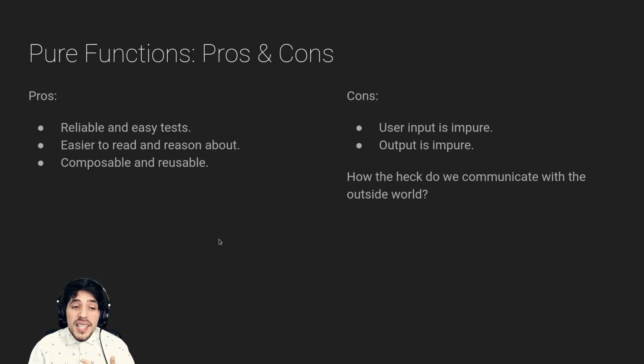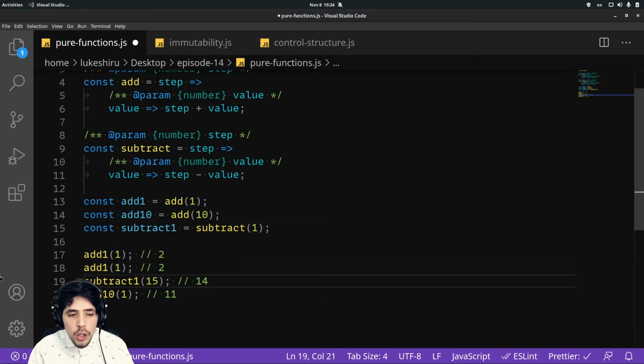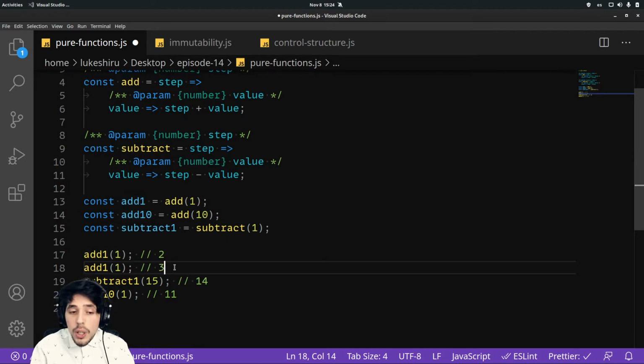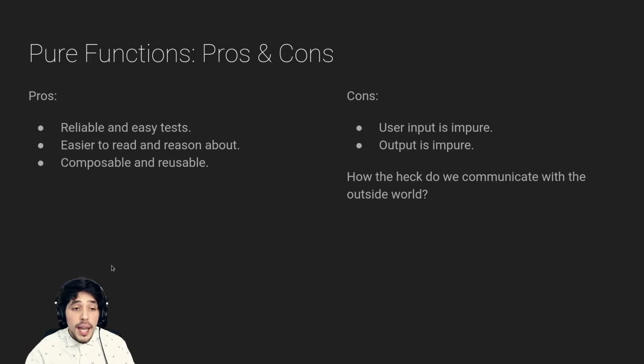It's also easier to read and reason about because we don't need to think, hey, I call add1 in here, so if I call it again, maybe the value is 3. No, it will always be 2. So it's easier to think about because, again, it's super predictable. The output will always be the same. So if I call this function 1 time, 2 times, or like 1,000 times, I will always get 2 if I put a 1 in here. So it's predictable, okay? And as you can see also, it's composable and reusable.